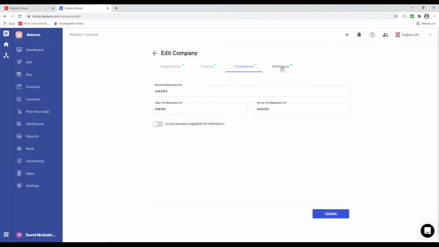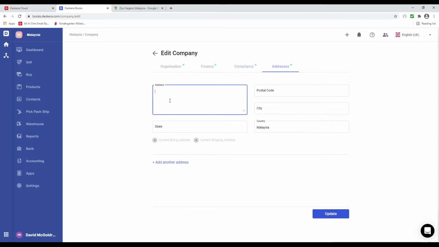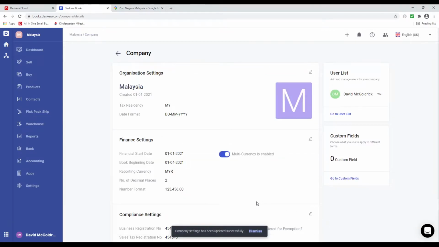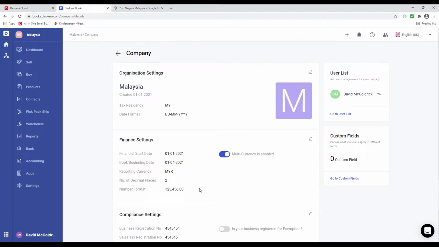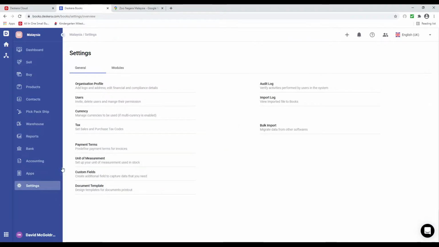Next, let's click on Address. Next, let's input the address, and you can see I just copied and pasted it, and I'm clicking here, and you can see it automatically updates everything. And then I can click Update. After I update it, I can check and see if all the information is correct. After that, I can click on Settings, and we can click on Taxes.